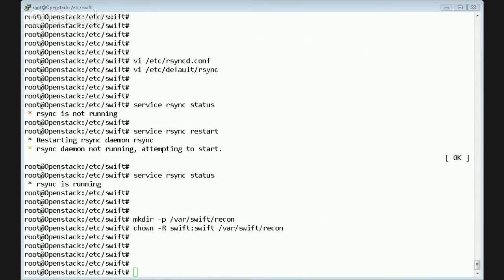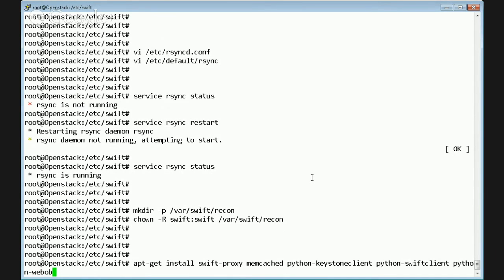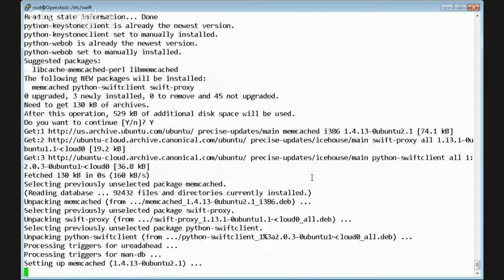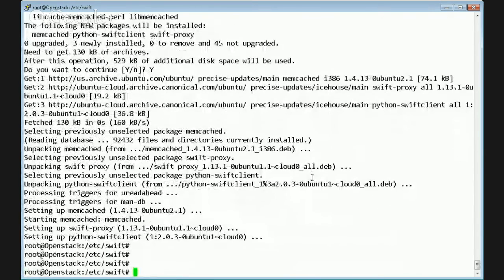First thing we need to do is install the packages needed for the Swift proxy. So we'll install swift-proxy, followed by memcached, and we'll install the python keystone libraries for Keystone, and for Swift, we'll install the swift client. And last but not least, we can install the python webob library. So let's go ahead and install, and let me press Y. And as you can see, that was pretty quick. We installed all the needed packages.